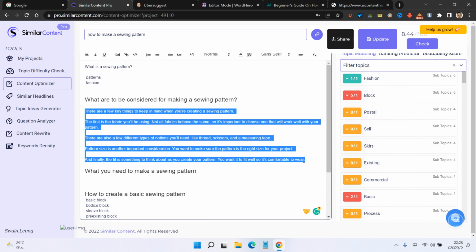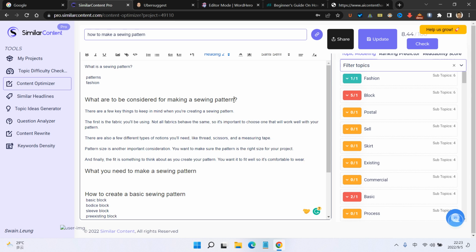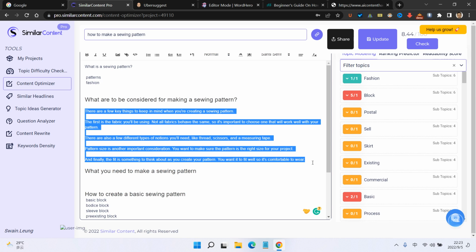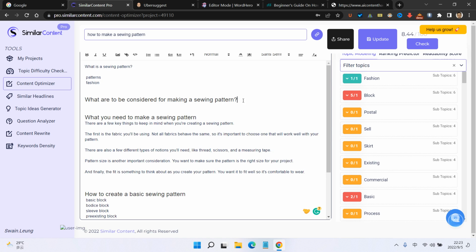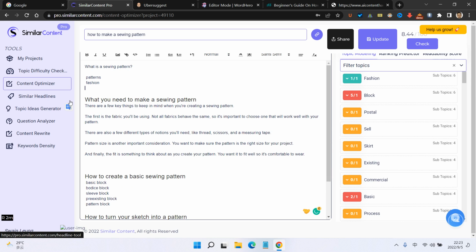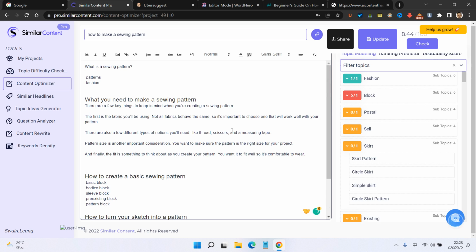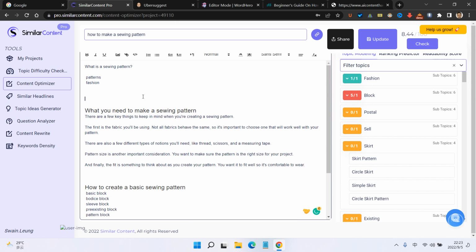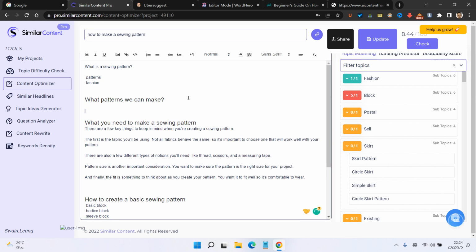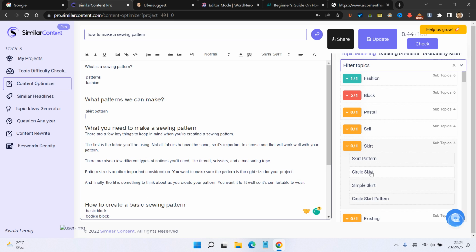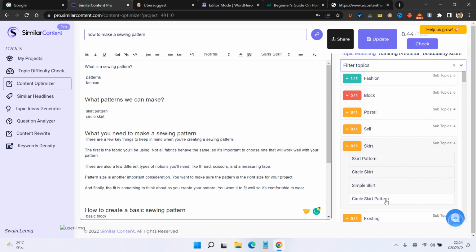So maybe some kind of repeating. So maybe we don't need it. We don't need that. Right. Then we go to the next one. Say some skirt pattern. What patterns can we make? Another H2. So skirt pattern. Another enter. Circle skirt. Single skirt pattern. Okay, that's one.